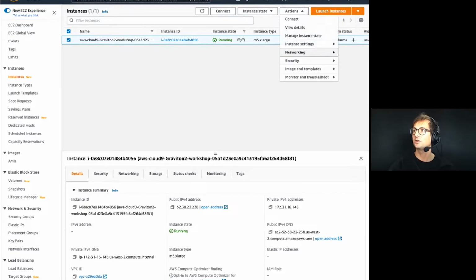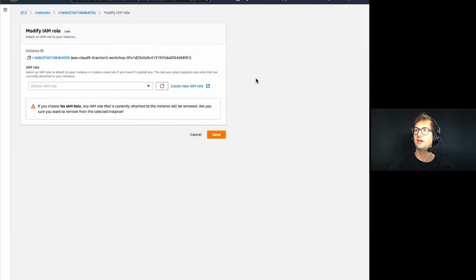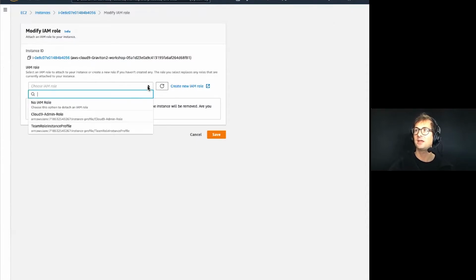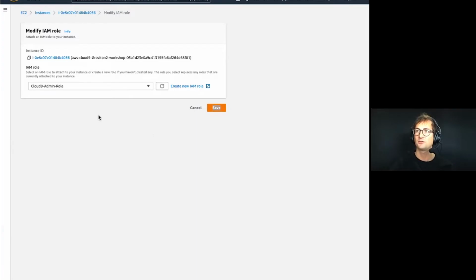We will go to Action, Security, Modify IAM role for that instance. And here we will use the Cloud9 admin role that we have just created. Still remember what we are doing here is associating a role to that Cloud9 instance so that it would get all the privileges needed to interact with the AWS services and be able to do the next step in that workshop. So let's select it and apply it.